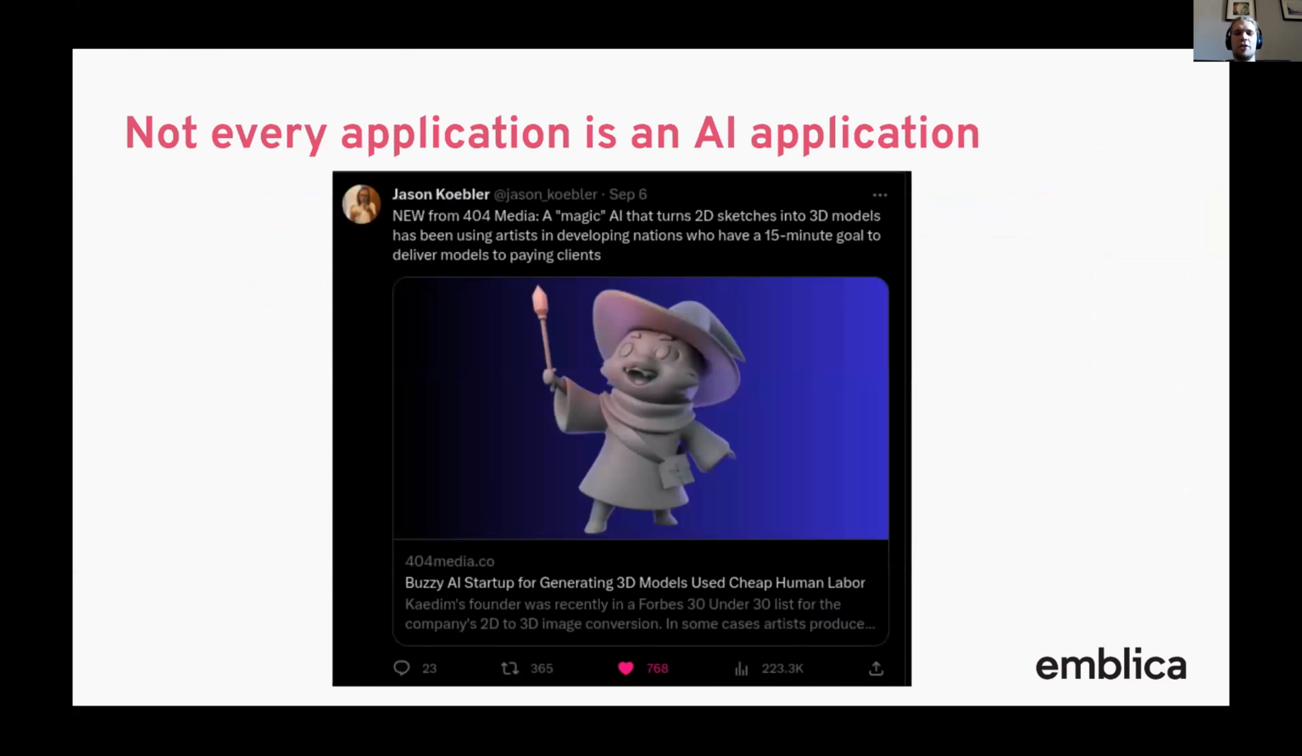controversial observation: not every application is an AI application. I think it was two days ago, a media outlet published news about a software startup, whose founder made it to the Forbes 30 under 30 list, that is using humans instead of AI, making 2D sketches in the 3D modeling, even though they claim they have AI that makes 3D modeling.